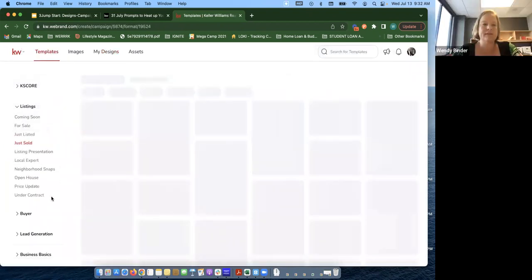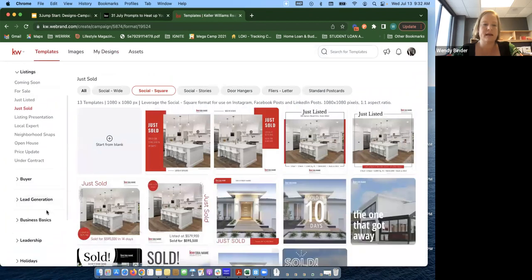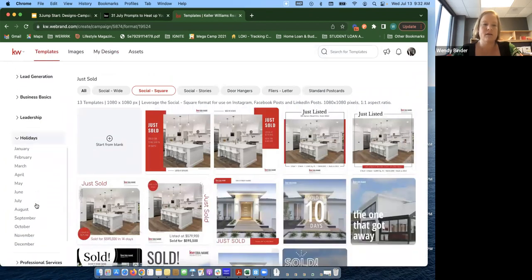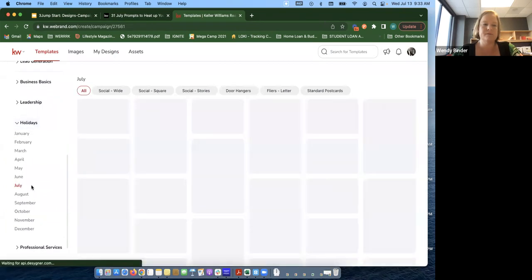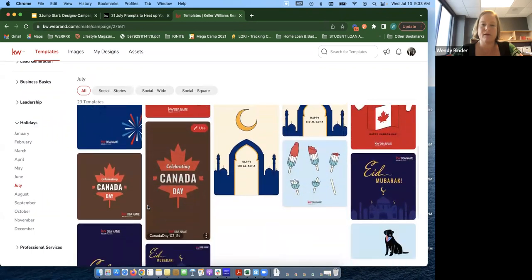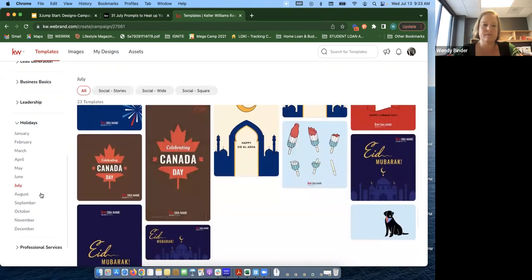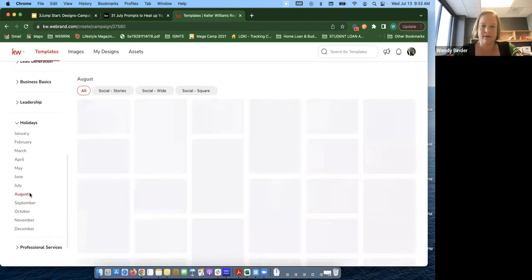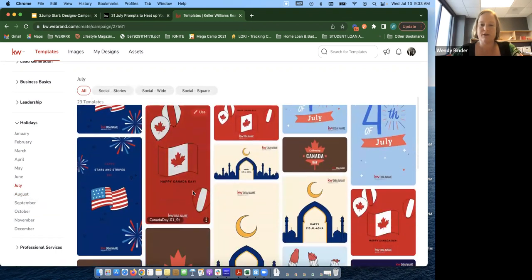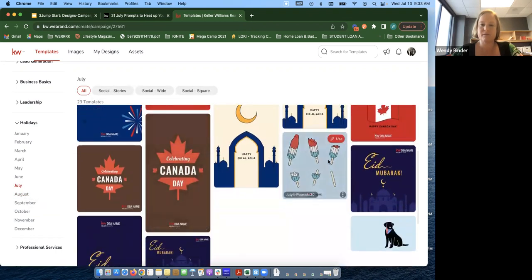Another really cool thing that lives in here for social media is the holidays. If you scroll down, you can go to any month of the year and you can see any of the designs that they have for the holidays in that month. I don't think we have any big holidays coming up in August. A couple. Maybe I want to do something with this post here.